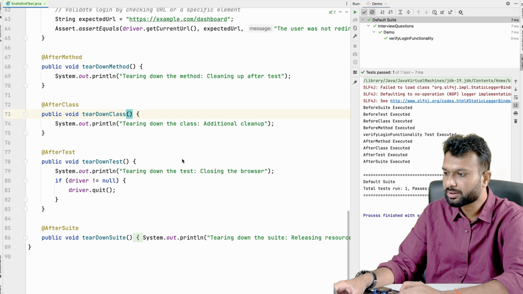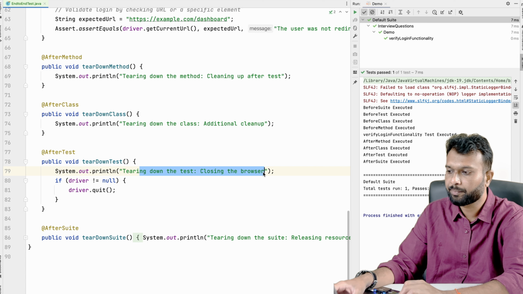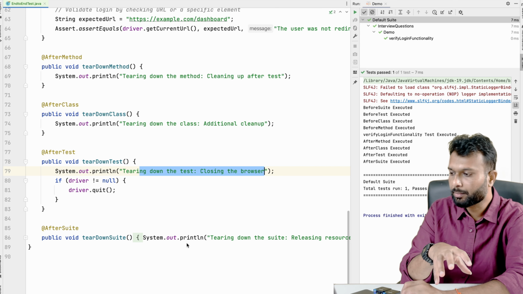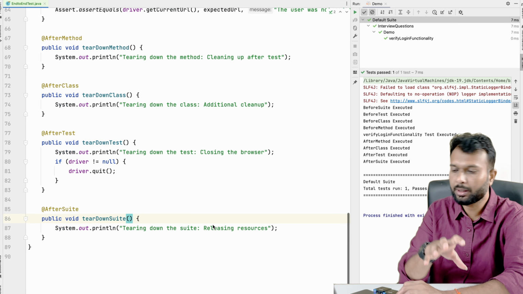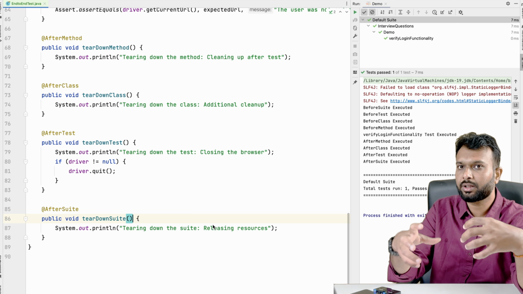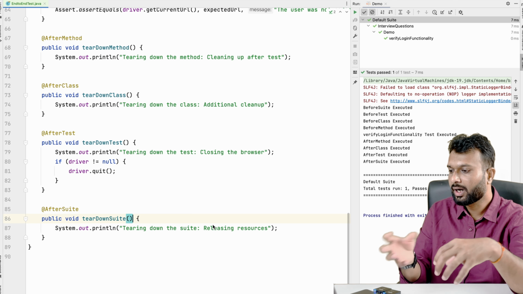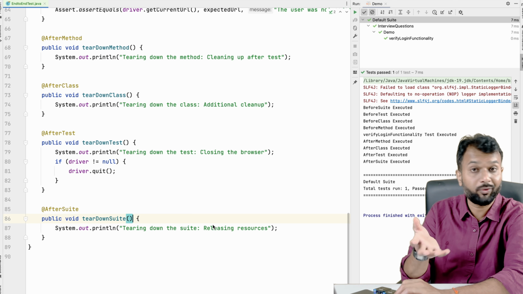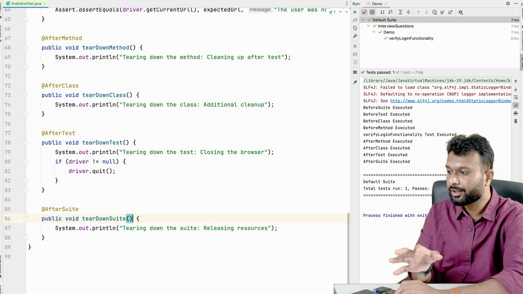After test method, basically closing the browser, I wanted to close the browser. And for example, I have captured data, all the activities, logger activity and all this, and I wanted to release the resources or flush the report, then I can use after suite.